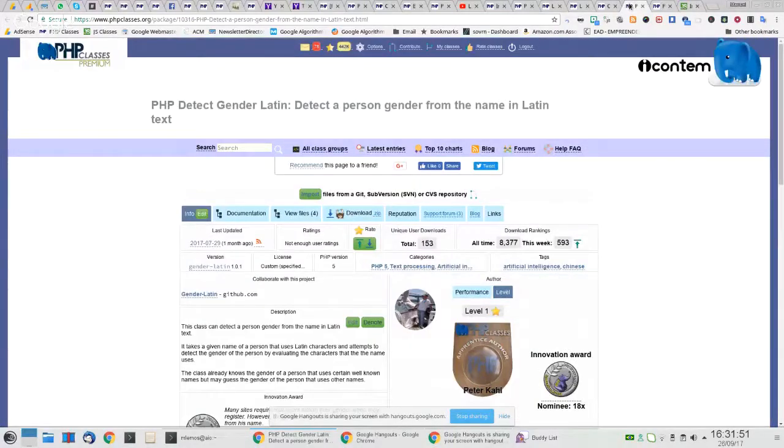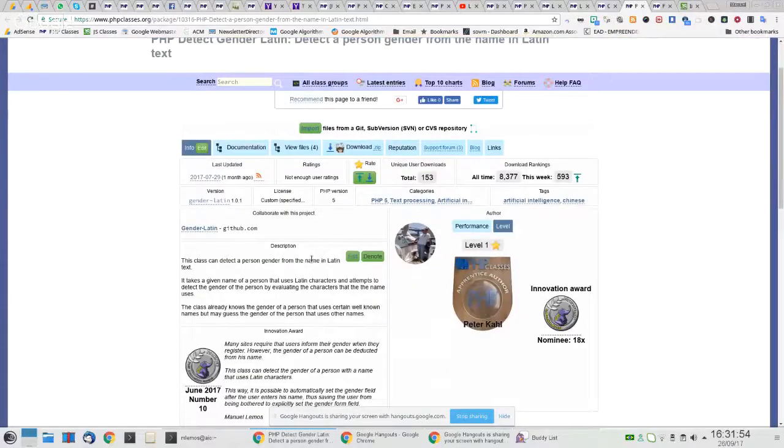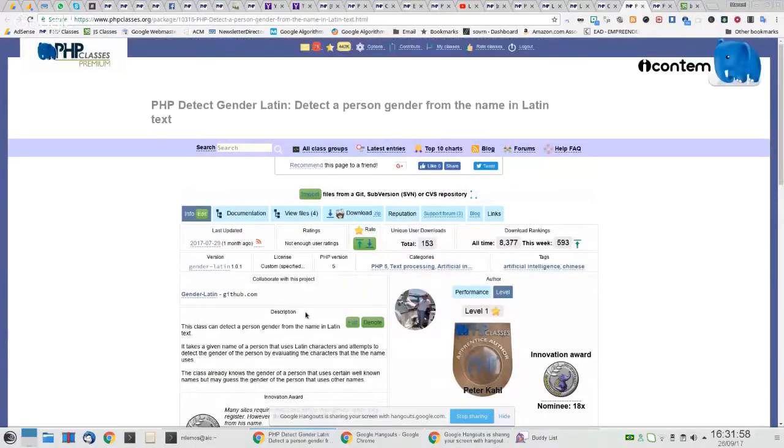The next package I want to comment on is also an interesting package for dealing with text, words in different languages. In this case, it can detect the gender of at least a set of names in different languages. And this is also useful, from Peter Carl.